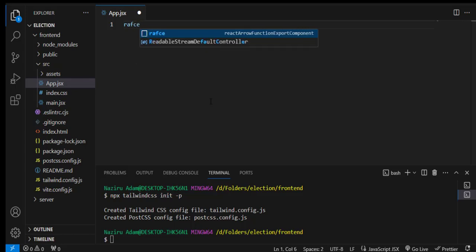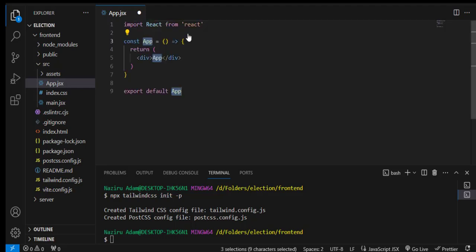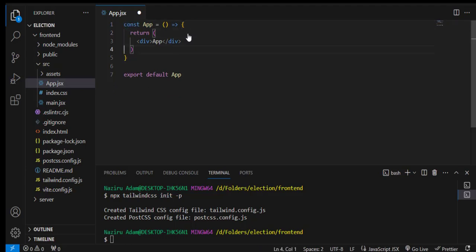So I will now type rafce. Okay, this is an abbreviation, rafce, for React Arrow Function Export Component. You type it, you press enter, and you will have some basic tags. Let me press escape for React. And that first line, I don't even want it for now, so let me just remove it and save that up.